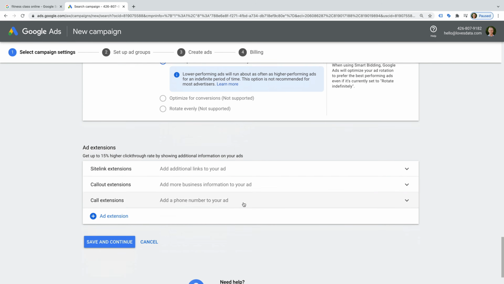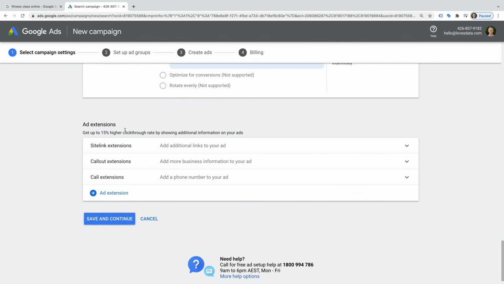Next, Google recommends creating ad extensions. Ad extensions let you include additional details with your ads as people are searching. For example, you can include additional links, lists of features, your business location, and more. I think it's important to write your ads before creating ad extensions since they need to complement your ad copy. So let's click Save and Continue.